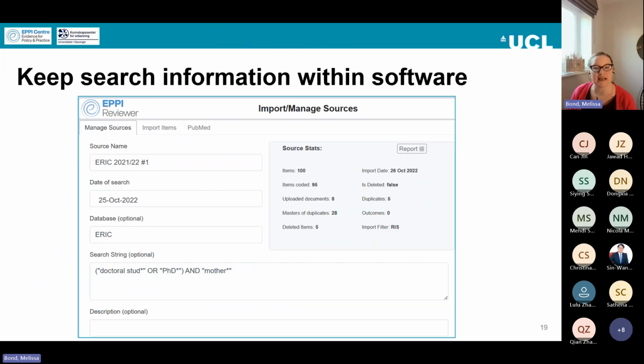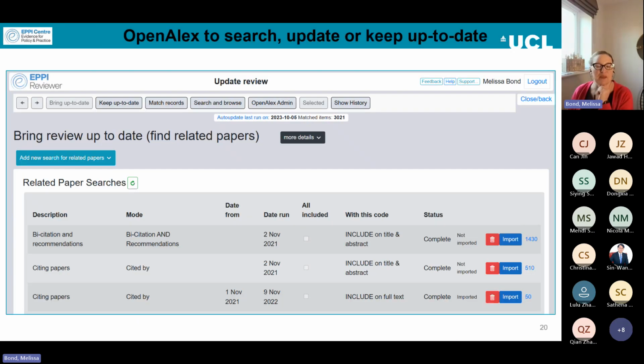But this is a screenshot, a little bit of a close-up, on how you can add your search details, search information, so that you're then able to report transparently afterwards. So it helps you with, I guess, the different searching stages of your evidence synthesis project.